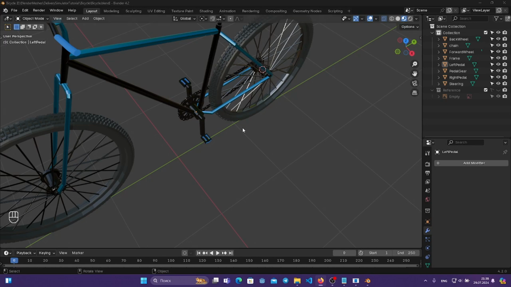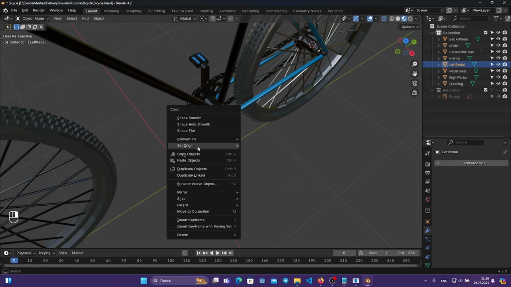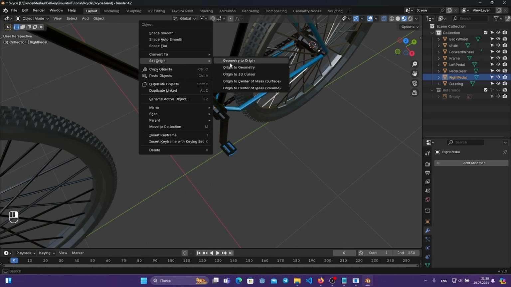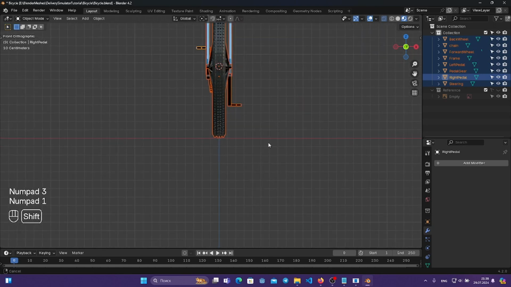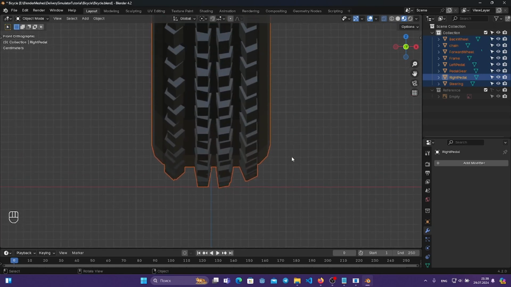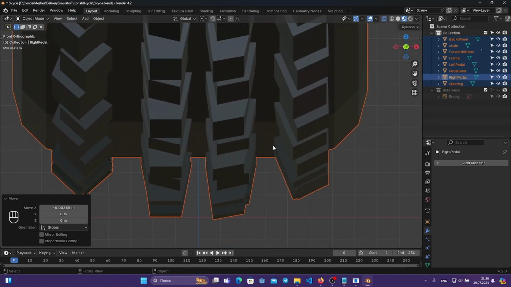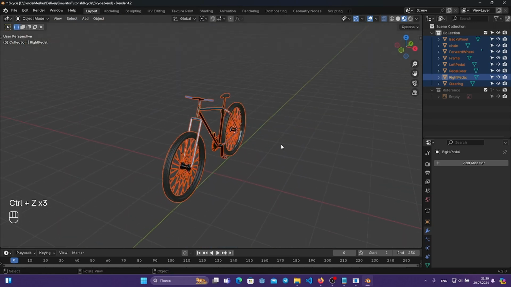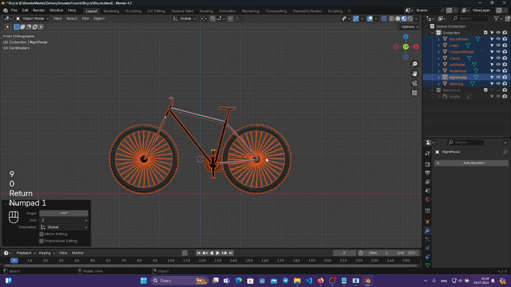So the first thing that we have to do, let's quickly set origin to geometry here and there. And now let's go to the front view. And as you can see, it's not totally centered. So let's center it. And also rotate it in the direction by -90 degrees, so the bicycle looks left when you go to front view.